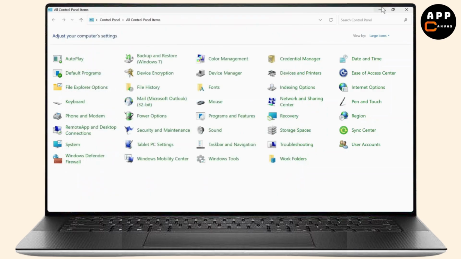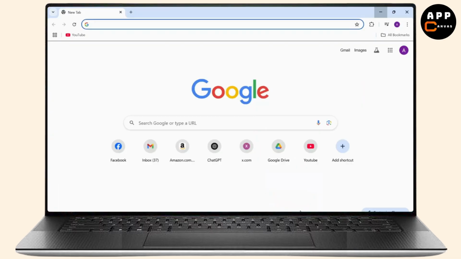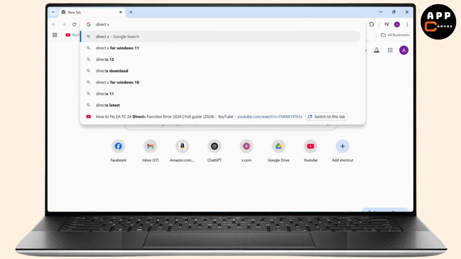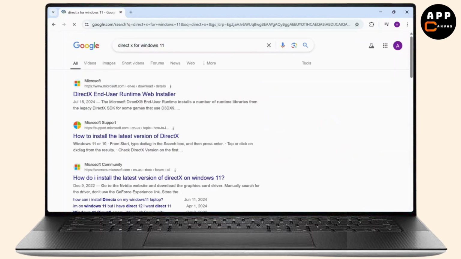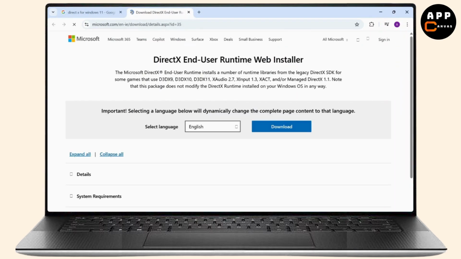After you do that, what you'll then need to do is collapse all of these windows and open up a web browser. Here you'll need to search for DirectX. I'll just search for DirectX for Windows 11. After you search for it, you'll find a Microsoft version of it. You'll see a Microsoft website. Just open that up, and after you open that up, you'll be able to download DirectX.